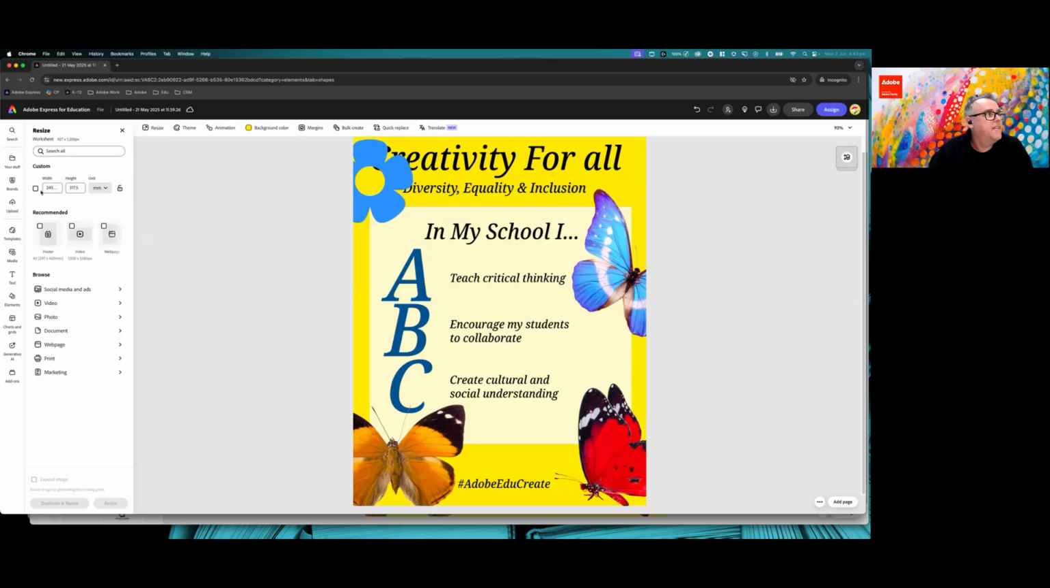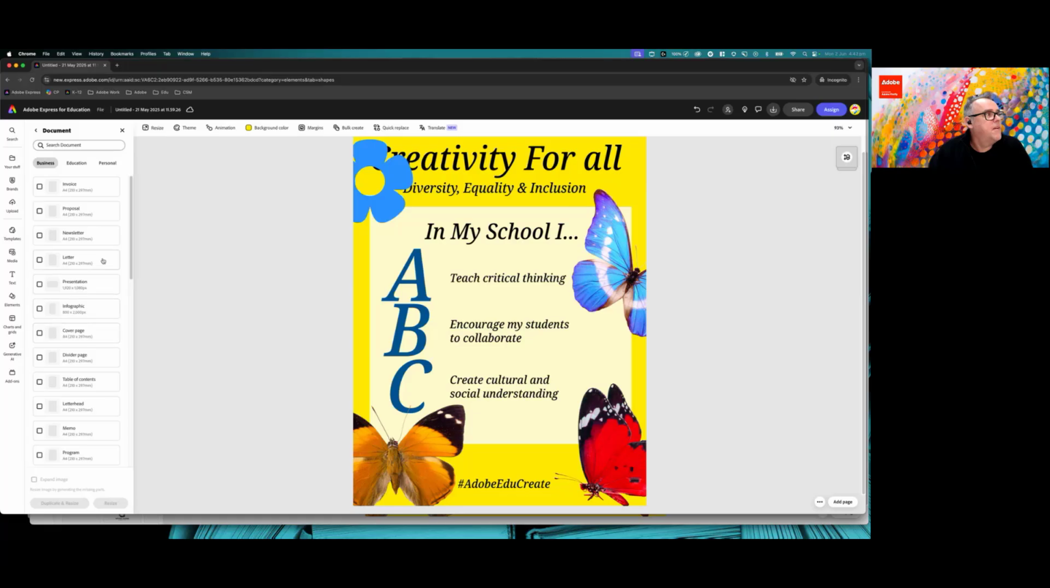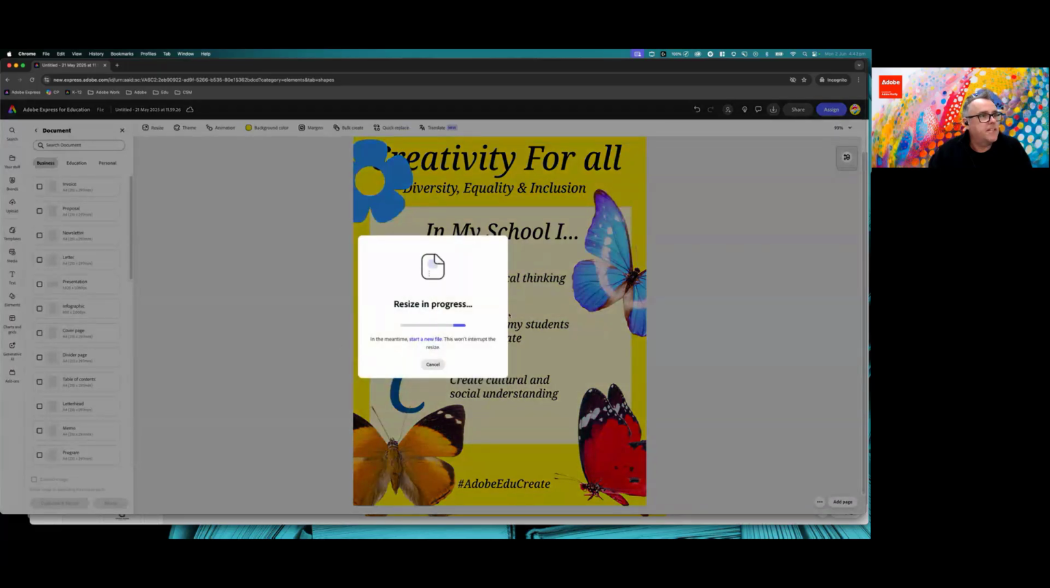So if I click on here, you'll see I've got all of my sizes. So if I went to document, you can type in a presentation layout. I've got the ability to duplicate and resize when I select any of them. So what you'll see is that will duplicate my existing design.